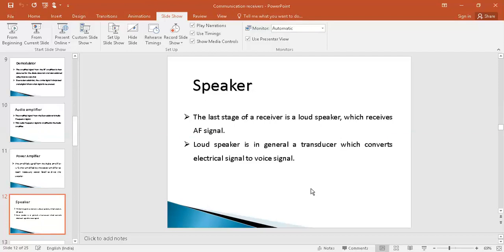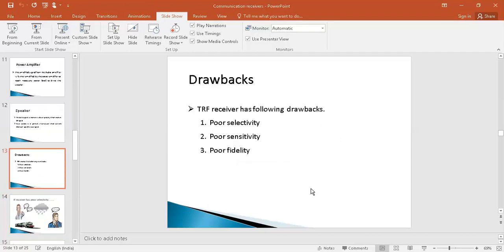But there are many problems, many main drawbacks with this TRF receiver. At the start we discussed that a receiver should have good fidelity, good selectivity and good sensitivity among the signals. But the TRF receiver fails to satisfy the conditions required of a receiver.